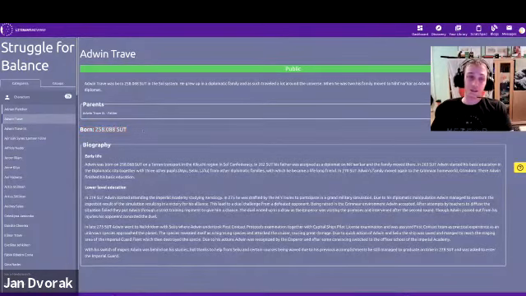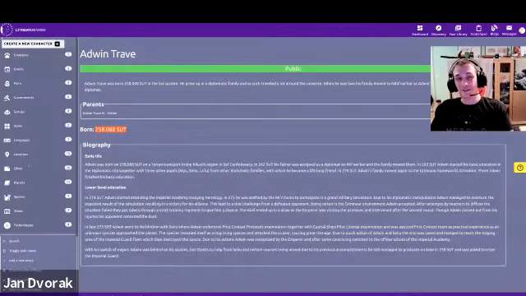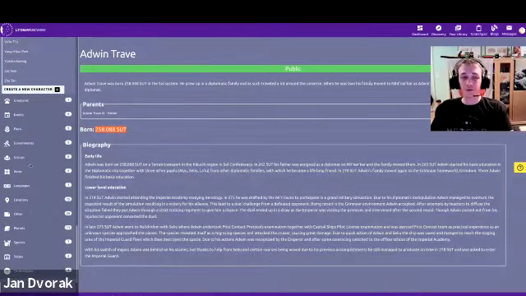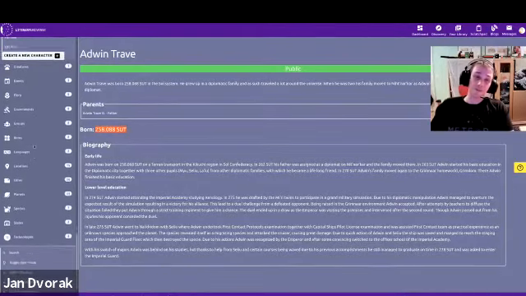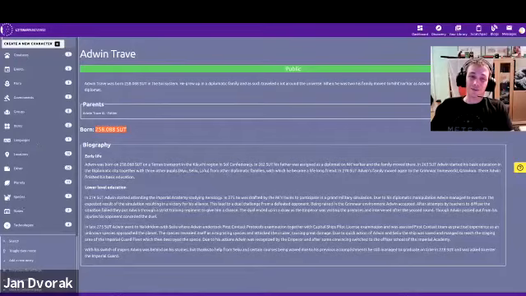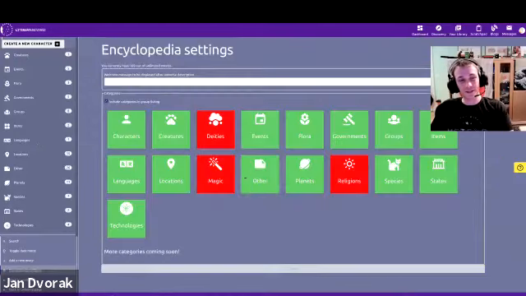What if in my story, like you can see here, we are using completely different times? In this case, standard universal time, which has a completely different setting and stuff like that. So that's all to consider. Obviously, there are some basic templates, as you can see here. And in the encyclopedia settings, you can turn them on and off.